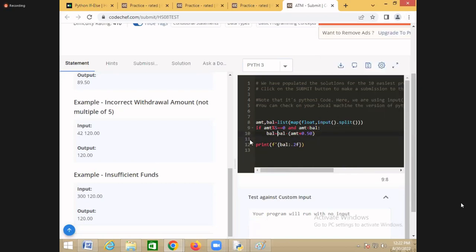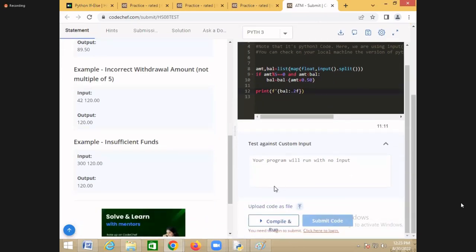Is it required to put an else here? Because I try to check everything in one line, right? Amount mod 5 equal to 0 and amount is less than balance, then balance is balance minus amount minus 0.5, and display the balance with two decimal places. Suppose the amount is not a multiple of 5, this condition becomes false, then display only the balance. Suppose the amount is greater than the balance, then it will display only the balance. Okay, then compile and run the code.